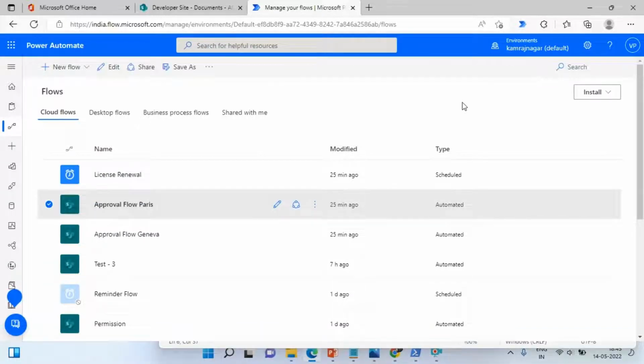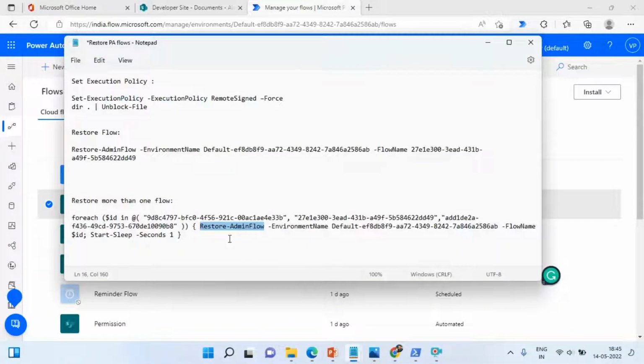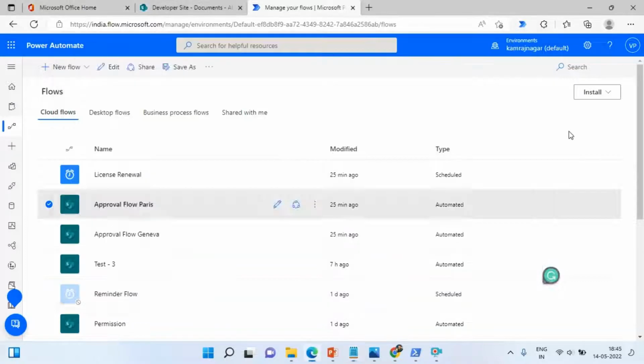Suppose you have a large list of flows which you want to restore, and doing it one by one would be a time-consuming task. For that purpose, we have made a small modification in the restore command, and we have added the Restore-AdminFlow command inside a foreach loop. Now what you need to do is put all your flow IDs or flow GUIDs in this command, and you can run it and all your flows will be restored in one go. Now let's see that in action.